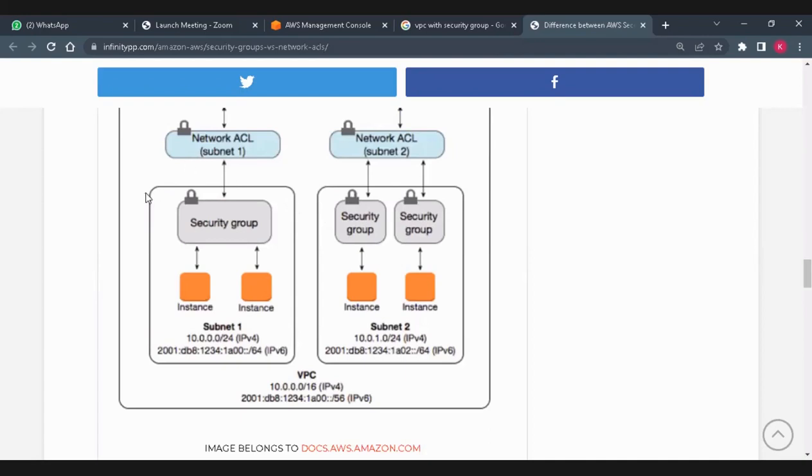So here I have just said this is the VPC, and inside of the VPC we have two subnets, subnet 1 and subnet 2.